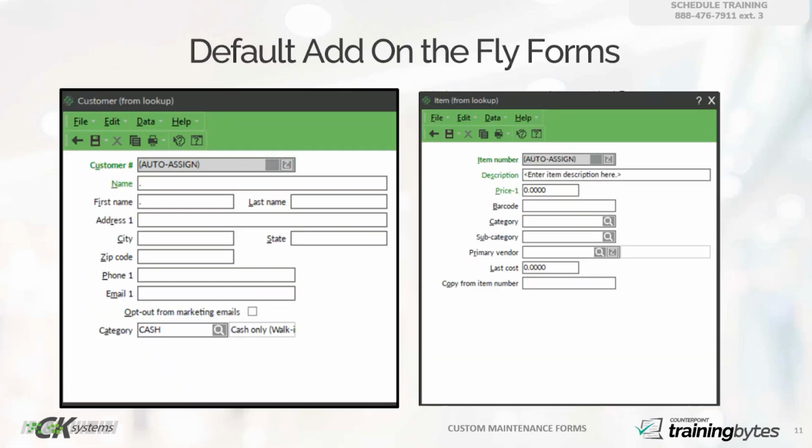In the meantime, we're going to take a look at our default add on the fly forms. So here's a customer record. We've got name, first name and last name, and email address. But if you have a loyalty program, there's no way to add that here. If you're collecting other data like profile data, there's no place to add that here.